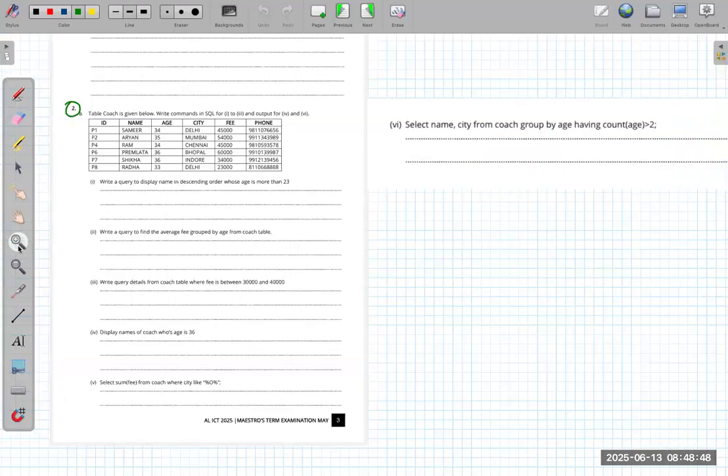Okay, let's see the next one. We'll go for the question. The coach table is given, write an SQL statement. If you read the question, you have to write the SQL statement for the 1 to 3 and 4 to 6 output. The output should be drawn as a table, and you have to give it as a query.